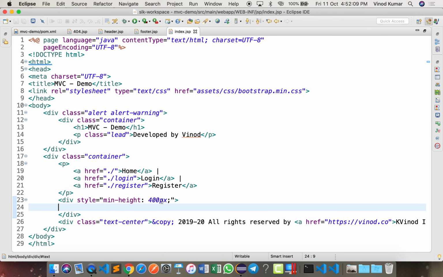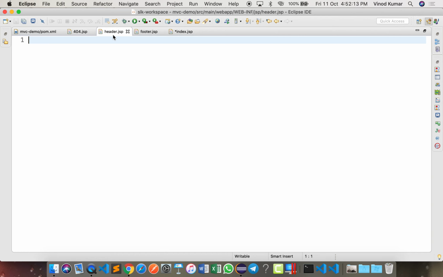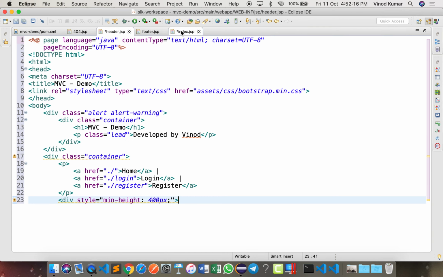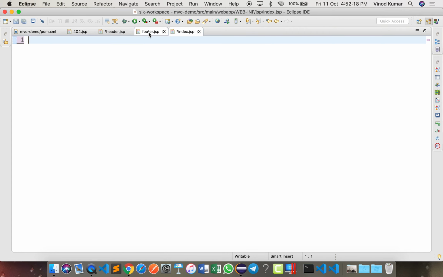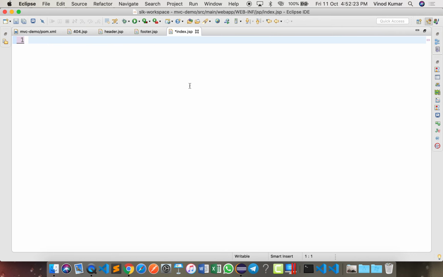So now this is done. Now this part is going to be my header. So I'll cut from here and put that in the header JSP, and I cut the remaining part and put that in the footer JSP, save all of them, and in index, what are we going to do?